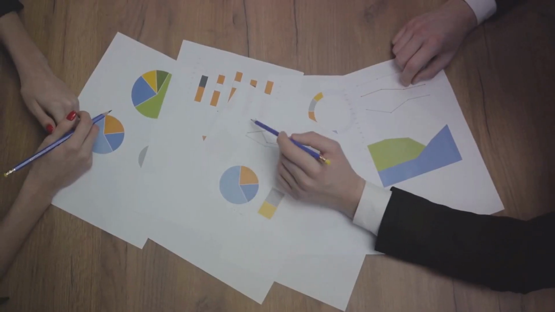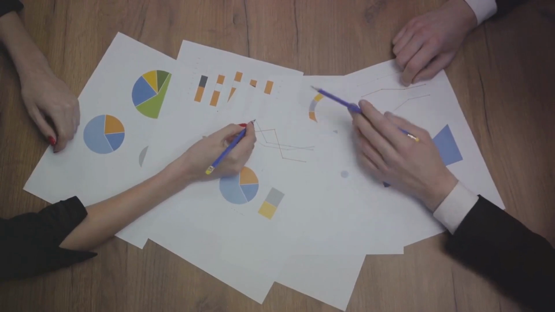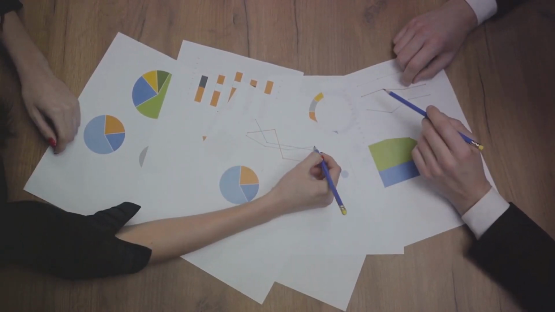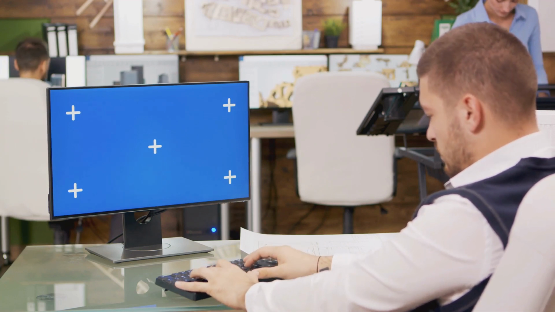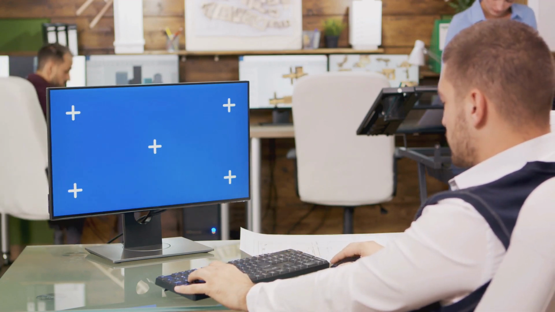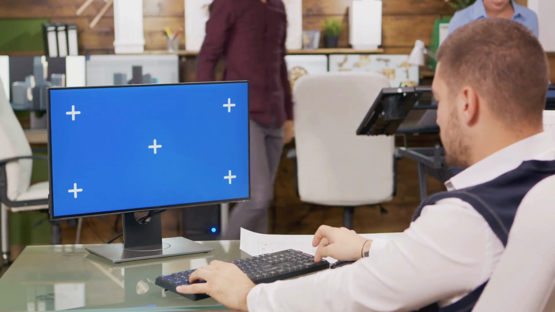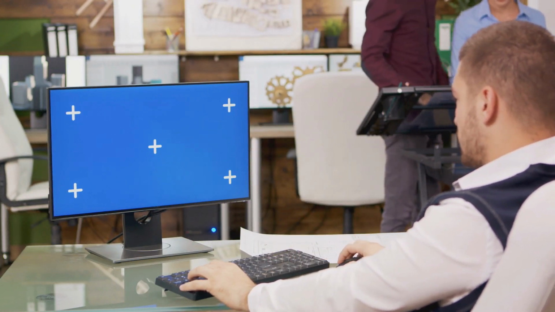Now let's talk about graphics. Word offers a range of shapes, charts, and tables that you can add to your document. To add a shape, go to the Insert tab and click on Shapes. Choose the shape you want and draw it onto your document. You can adjust the size and position in the same way as images.